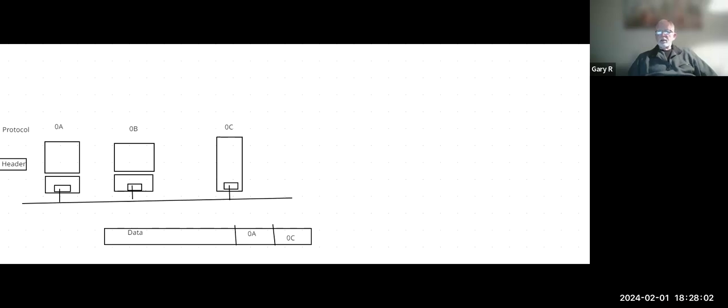If I send this out on the wire here, Ethernet, when 0B gets it, 0B looks at the destination address and says, is that me? No, it throws it away. 0C gets it and says, is that me? Yes. Strips off the header and hands the data on up. Okay, that's the basic communication process. We're going to get more involved with that, but I'm trying to just lay this out for you.